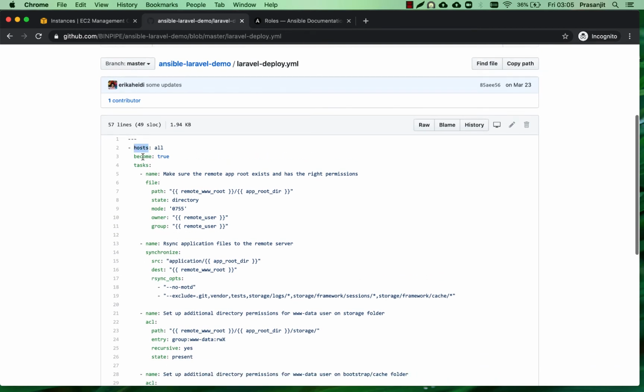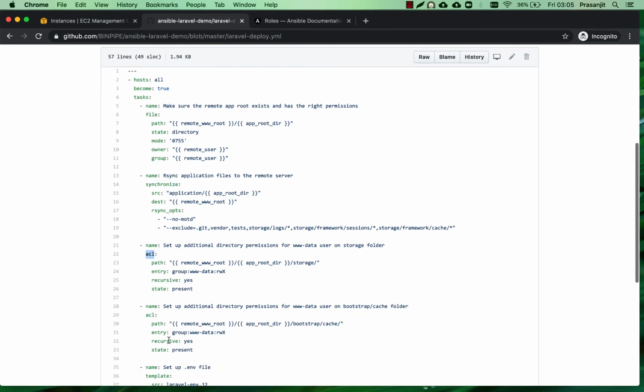Hosts, become and tasks. These are the three most important things in a playbook. Under tasks, whatever is there, these are the tasks to be executed, and there would be a name of the task and there would be a module. So these are all modules. Synchronize, file, ACL, these are modules.